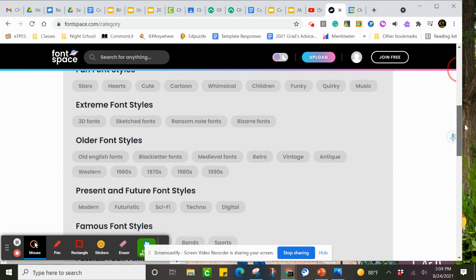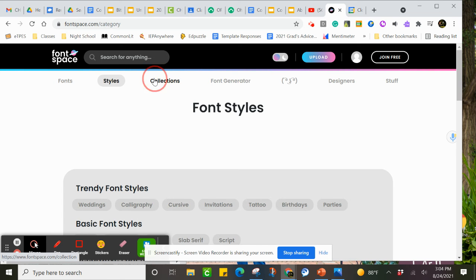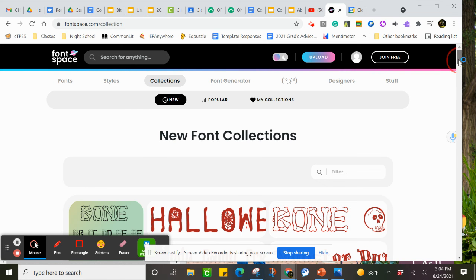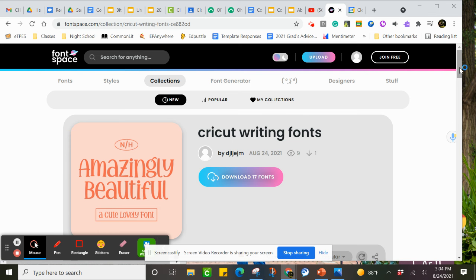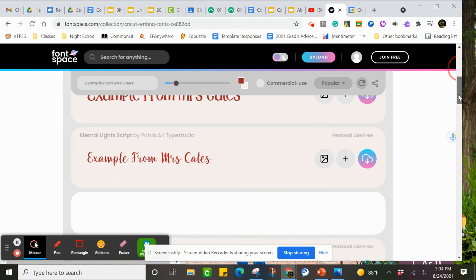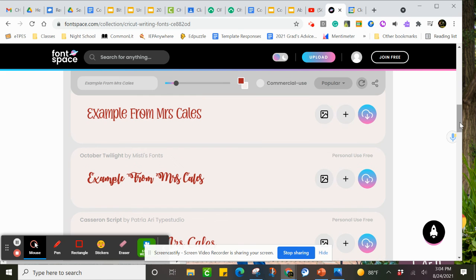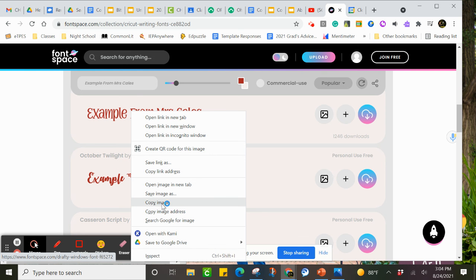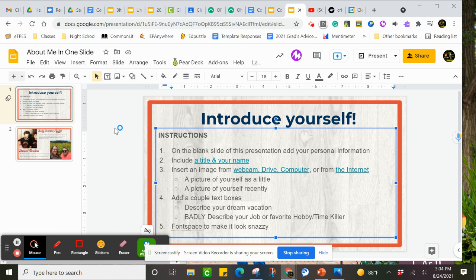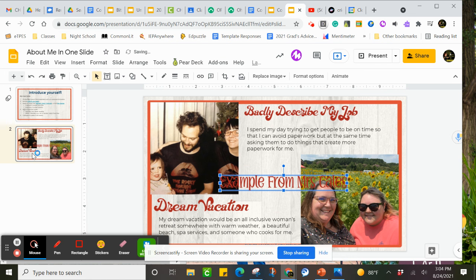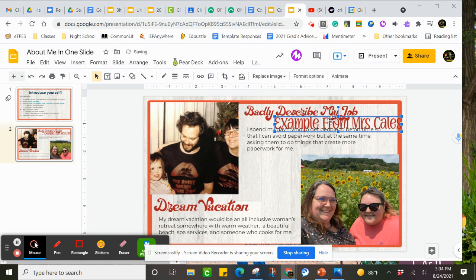And I can look for a different one by style, or I can look at collections, which I like because it gives you kind of a preview of them. So if I like this one, I can then come in here and see what they've got for that. And when I see one that I like, all I have to do is right click on it or use two fingers on a Chromebook. Copy that image and then go over to my slides and paste that in, and now I have a title and I can just put that on the page and arrange that wherever I want.